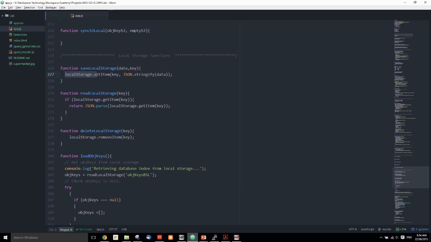So that's a local storage set item command. You can check your JavaScript documentation for that and see how that works. And then we read local storage. First of all, we check whether there is an item to get from the local storage. If there is, we go through. Otherwise, we don't. Otherwise, we're going to get an error.